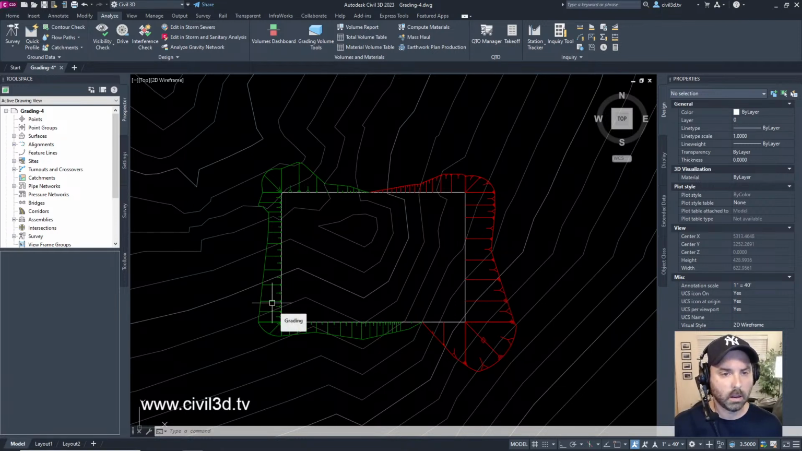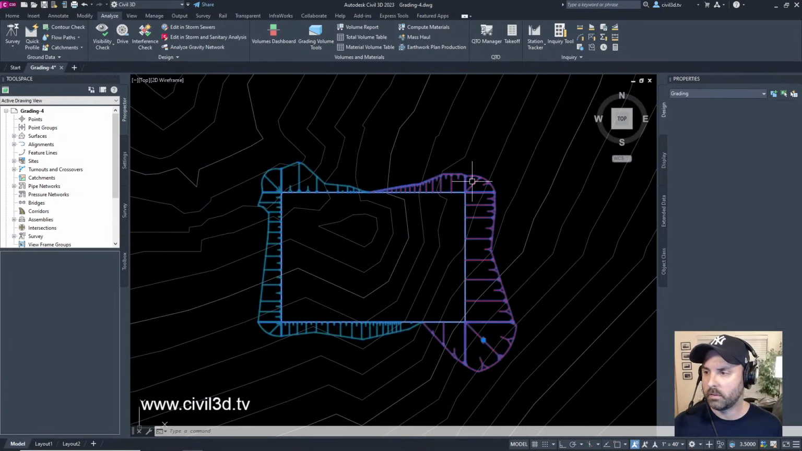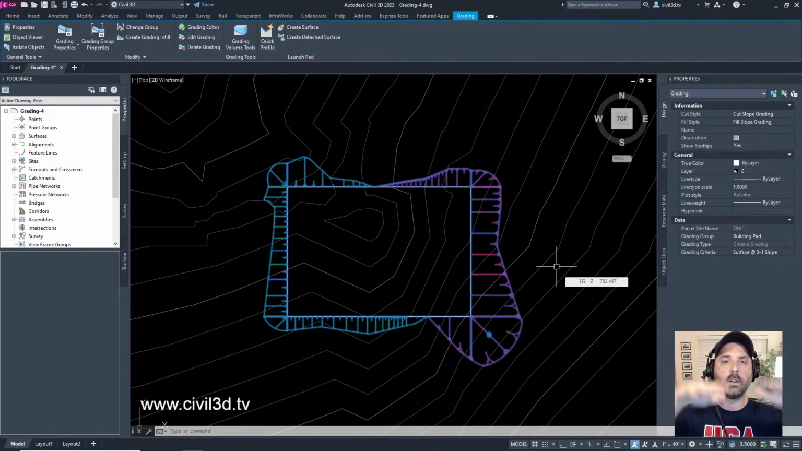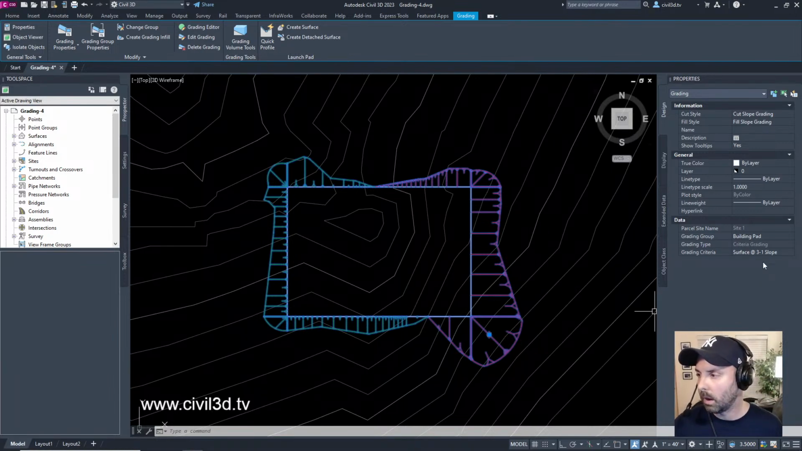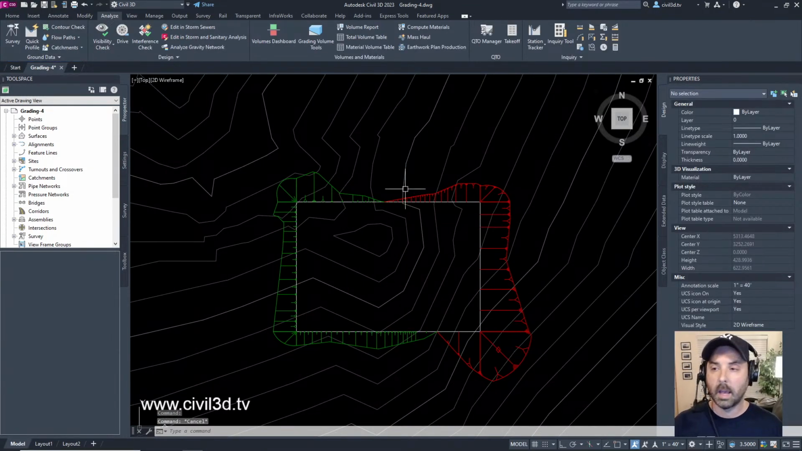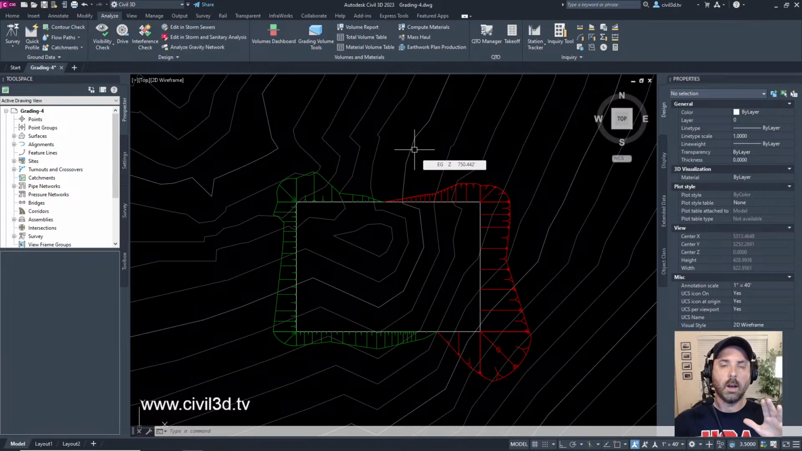There's this grading, as you can see in the properties, that's on a 3-on-1 slope. This is built upon an existing grade surface up to a 3-on-1 slope. And you can see right here within the grading criteria. The red represents the cut, and the green represents the fill. And we'll get into balancing with volumes as well. We'll get into that dashboard. We've got these grading volume tools. I'll show you that a little bit later on tonight.